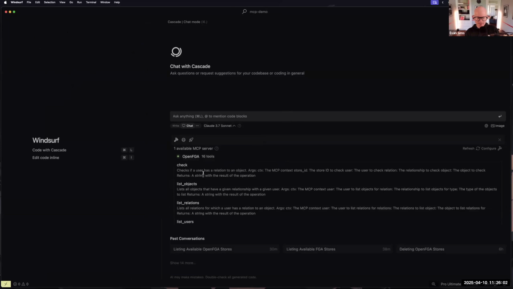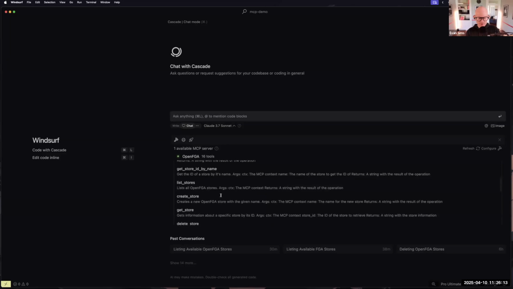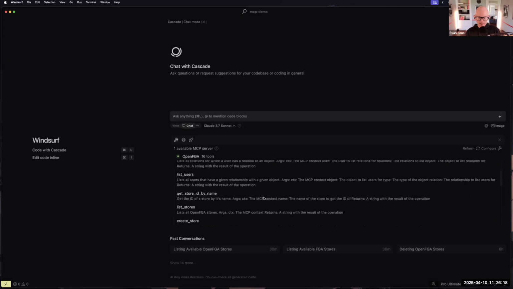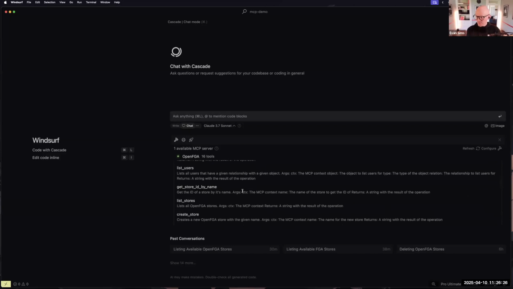So if I click this, you'll see it understands all the endpoints that I have programmed in here already, which is just our basics here. We have check, list objects, list users, list stores, create store, delete store, write authorization model, the basics. And a few helper methods, get store ID by name. Since you're conversationally speaking to this, you'll naturally want to say the store's names rather than give IDs. So this is just like a resolver to help it do lookups for resolving name to ID for stores.